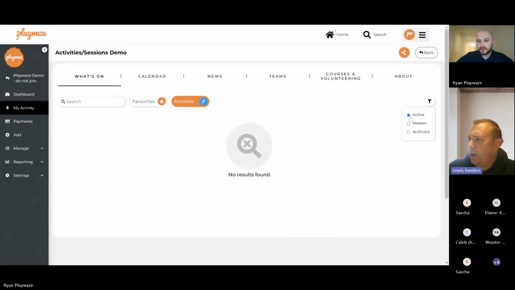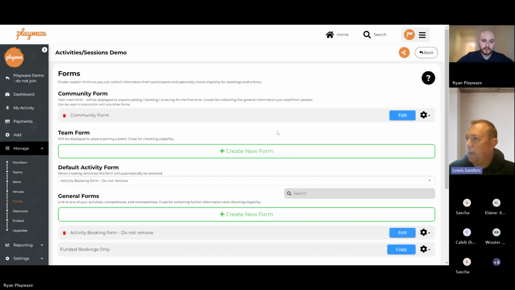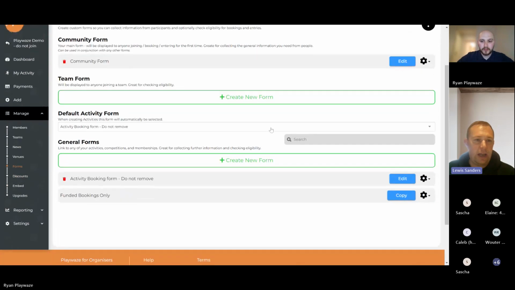One is around further information sections to the funded form. So within the forms, are you able to demonstrate how to add further questions? And also linked to that is around the age ranges and limiting the age ranges. Okay. Yeah.